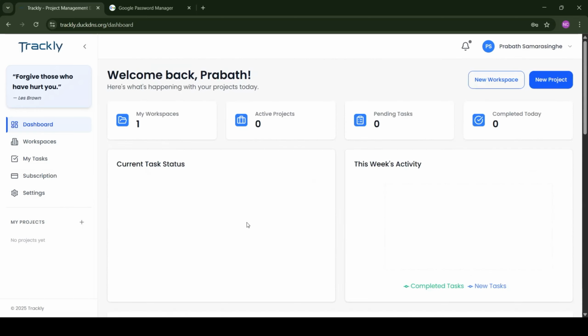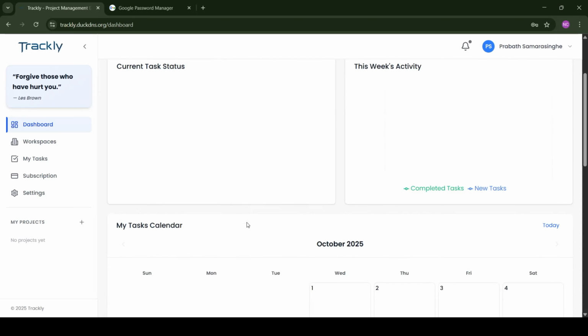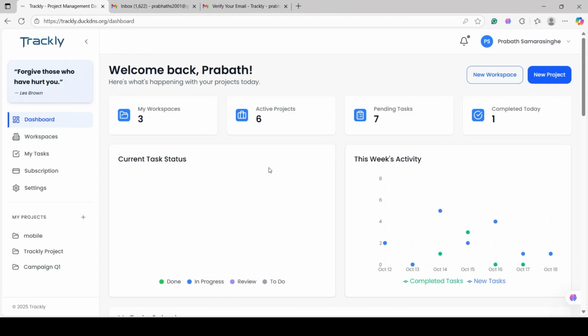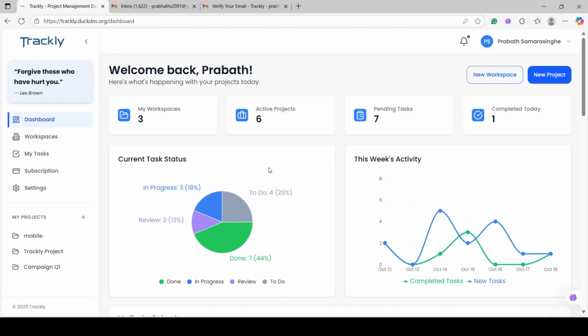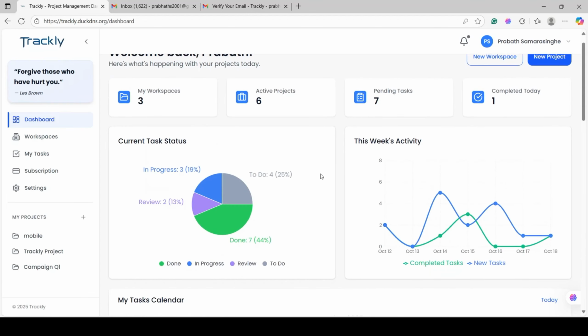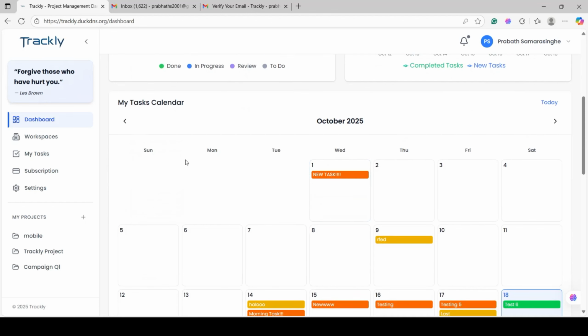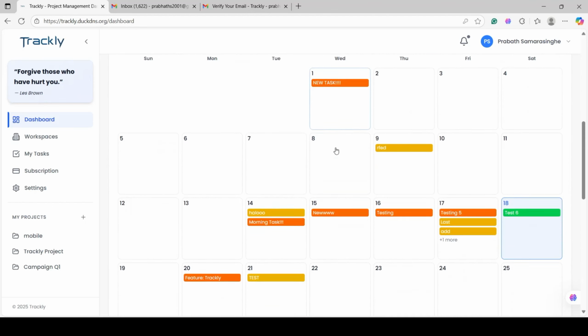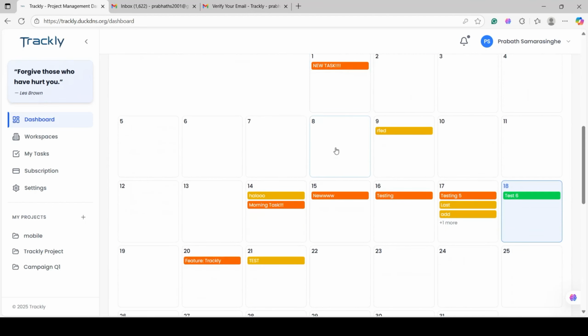in this new account, I will quickly log into an existing account so that you can see this graph and task. Once you log into the account, you can see a pie chart and this type of graph, and also you can see this calendar view. In this calendar view you can see the deadlines of all of the tasks that you have assigned.